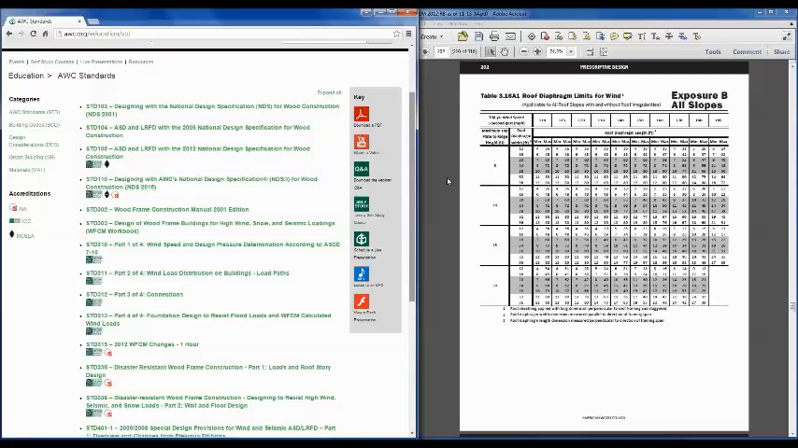So hopefully this is giving you a pretty good overview of the manual and the workbook, and then next year we'll dig in a little deeper to some of the provisions that we've covered here in these last 2 sessions.